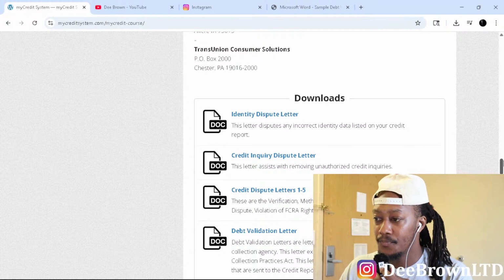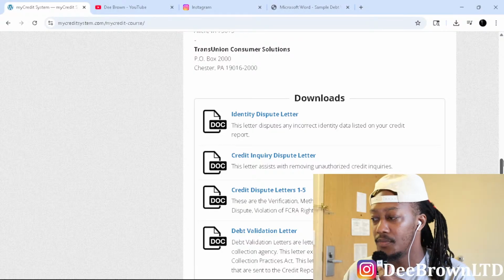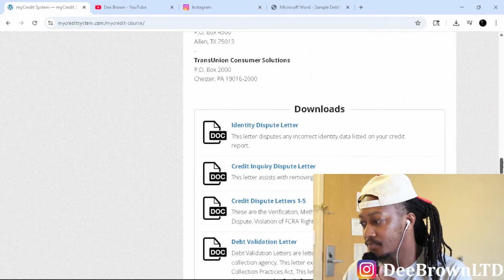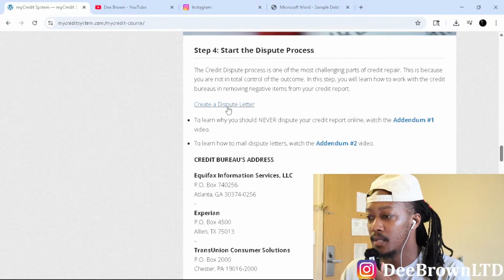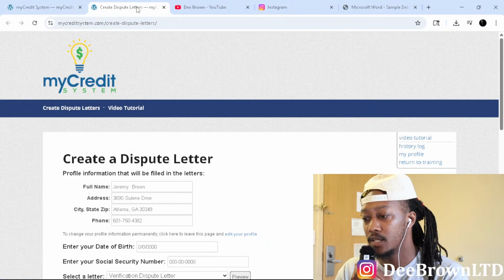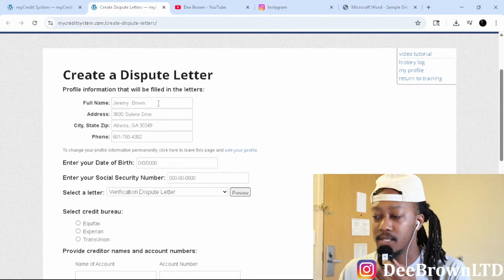Because I know part 4 may have been a lot of information, we're going to try to break down each one of these different dispute letters. The good thing about this website is that there's a create dispute letter section, and it'll actually make a sample for you.